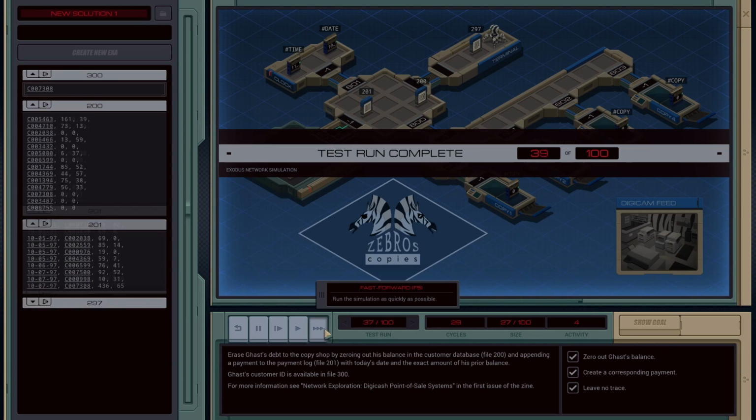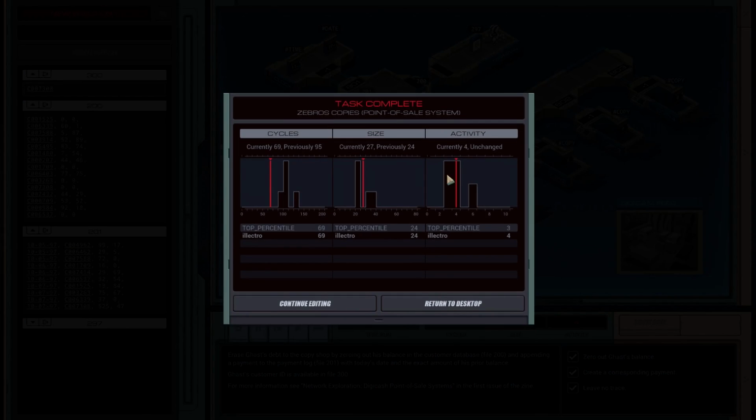Let's see if that works. Oh, look, there, reduced my cycles a bit. Size is a little bigger. I'm not sure what activity is. Oh well, never mind. Return.